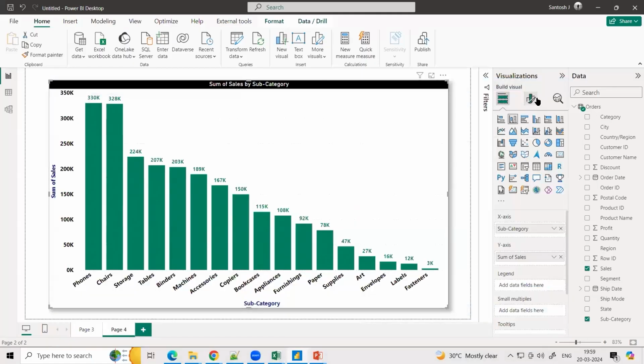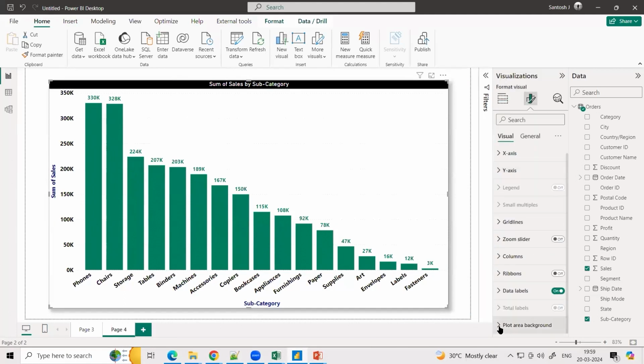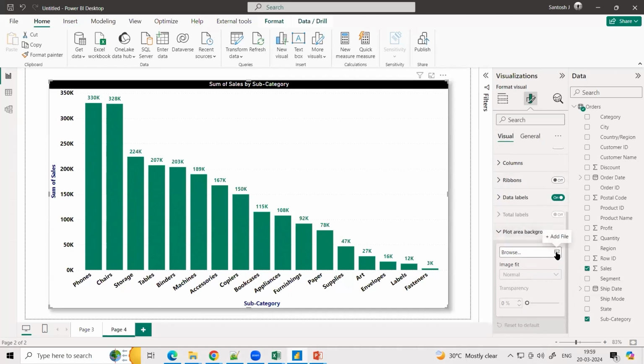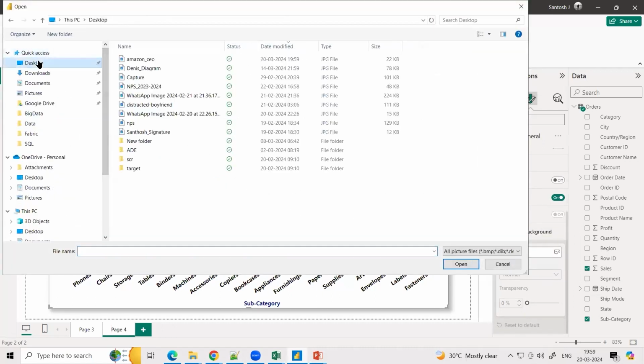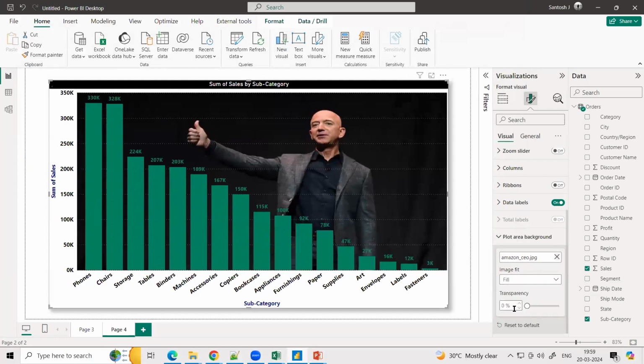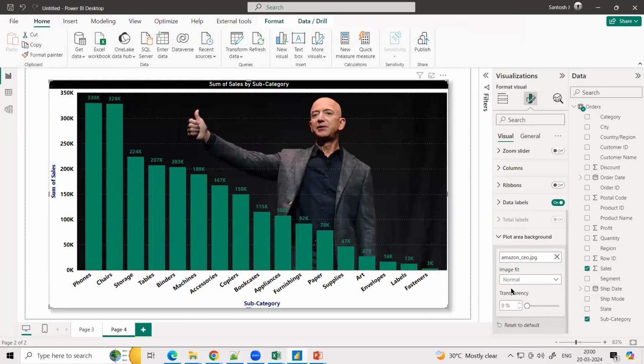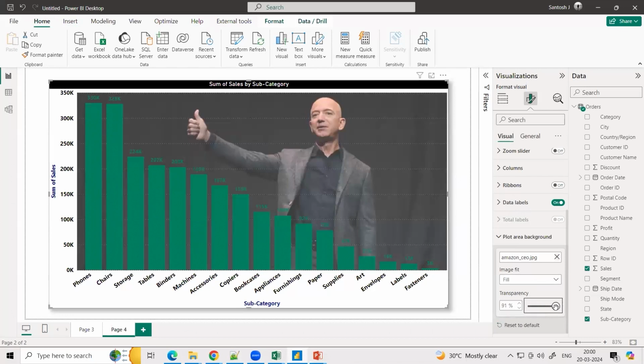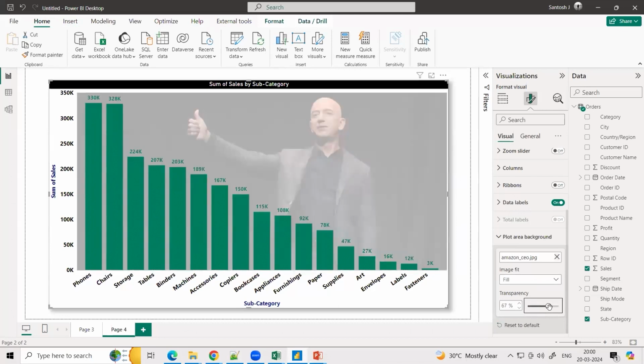Now I'll go to this visual. There's something called plot area background. You browse it. You have already downloaded one picture, Amazon CEO, as a background picture. Get that. And you can fit it as normal, or you can fit it as fill, or you can fit it as this also. Let's make it fill. Now I will also increase the transparency. If you increase the transparency, it becomes very light, and if you reduce it, it becomes a bit brighter.